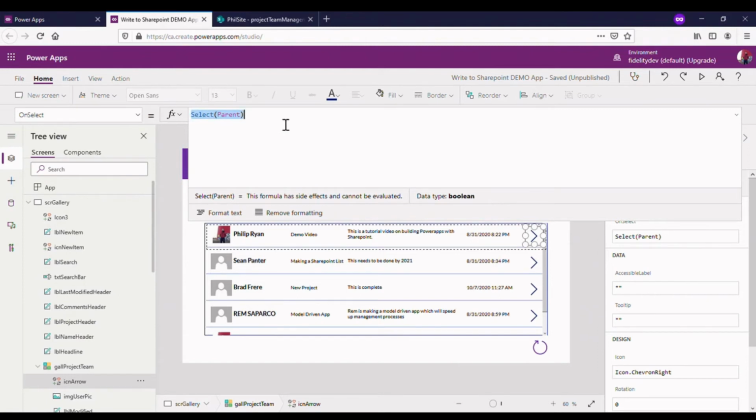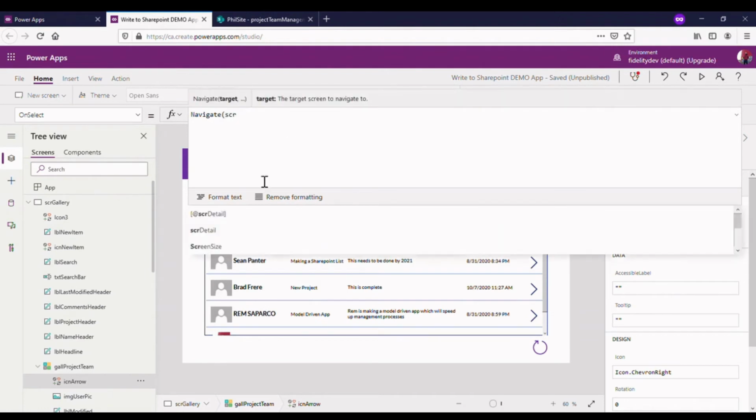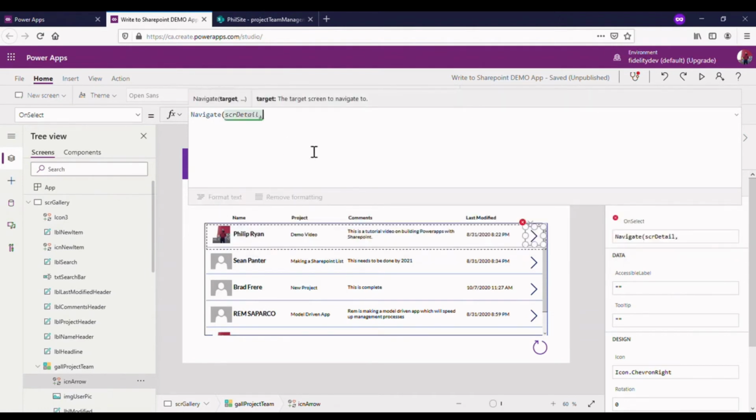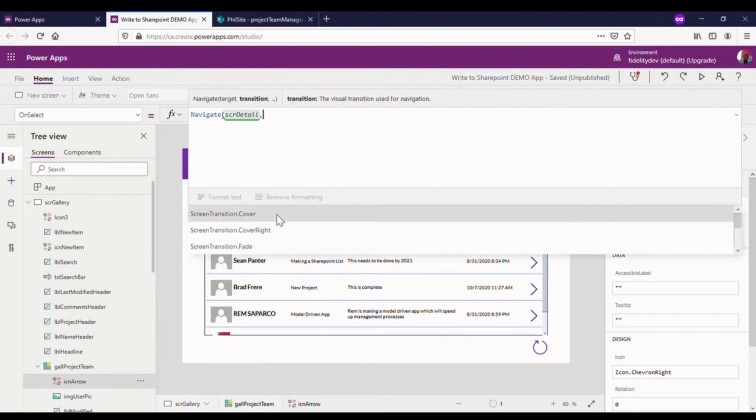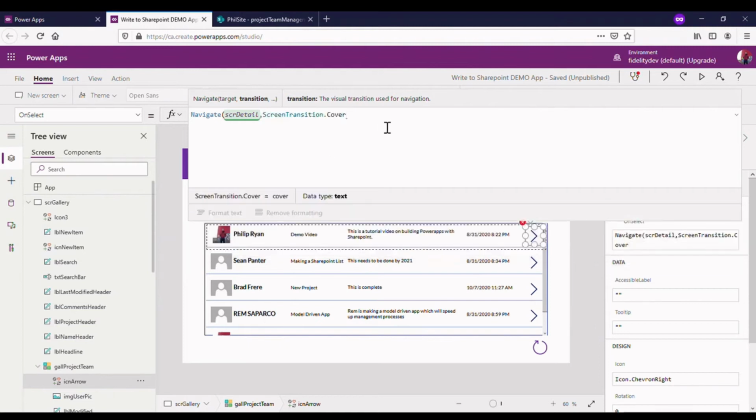That's going to be a Navigate to our detail screen. I'm going to pick Navigate, with screen transition Cover. That's just the style, where it slides over. It's like one page slides on top of the other. It's a nice transition. And now what I want to do is gather up all the information.